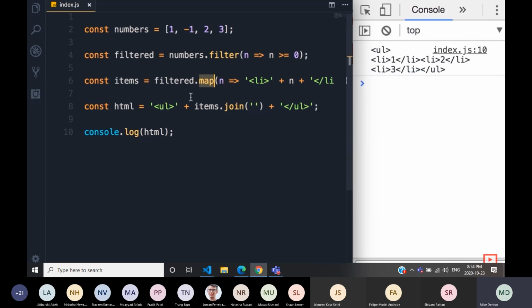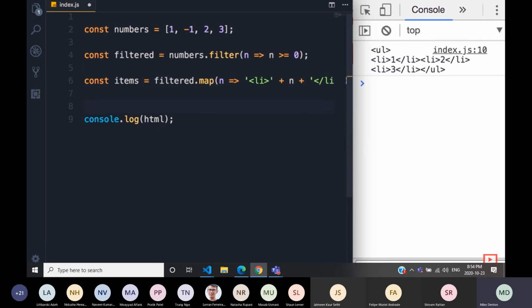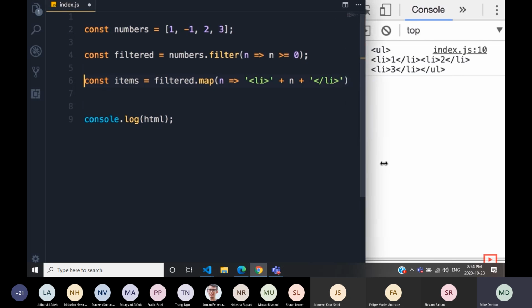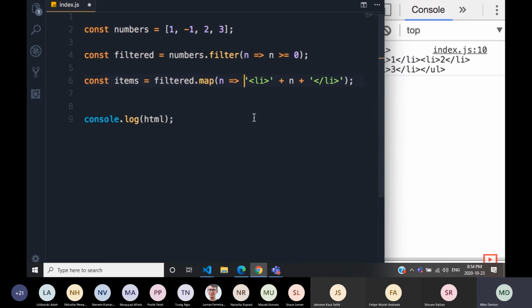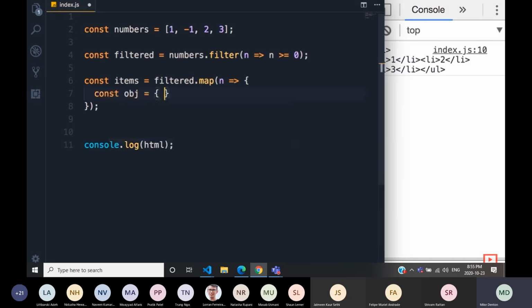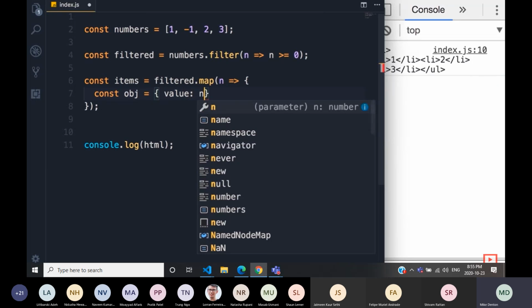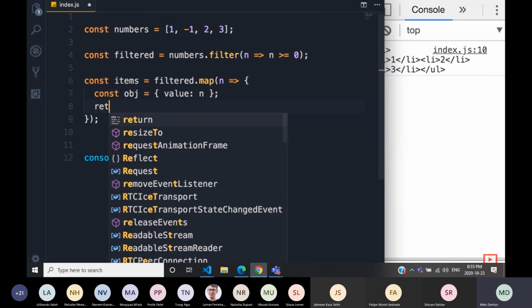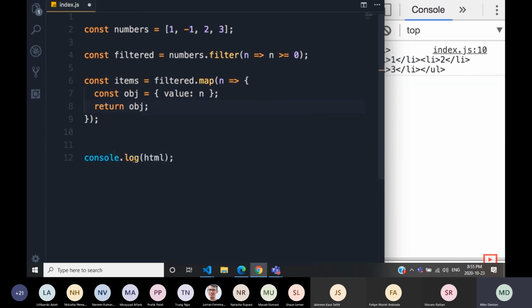Now in this example, we are mapping these numbers to strings, but you can also map them to objects. Let me show you another example. So I'm going to delete this HTML. Let's expand this a little bit more. So instead of mapping a number to a string, let's say we want to map them to an object. So here I'm going to define an object. In this object, we want to have a value property, and we want to set that to this number. And finally, we want to return this object.